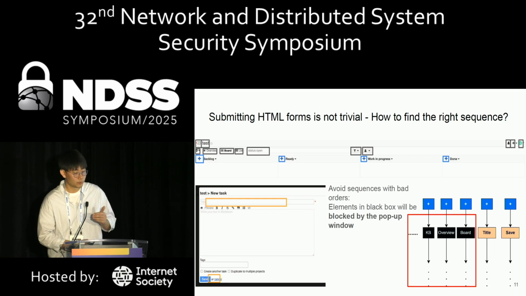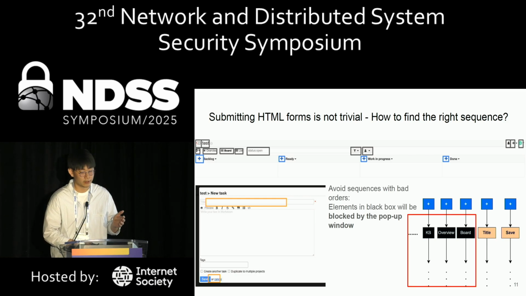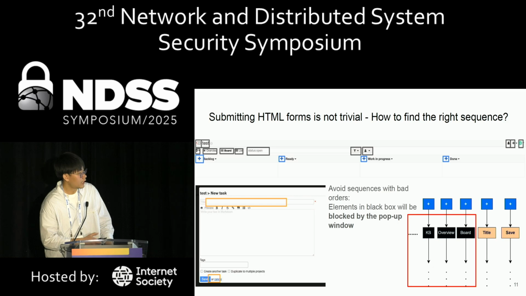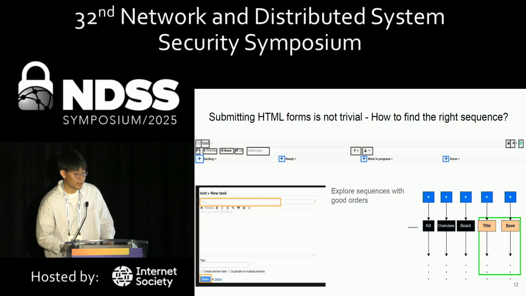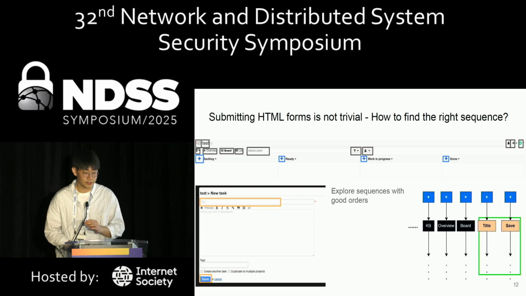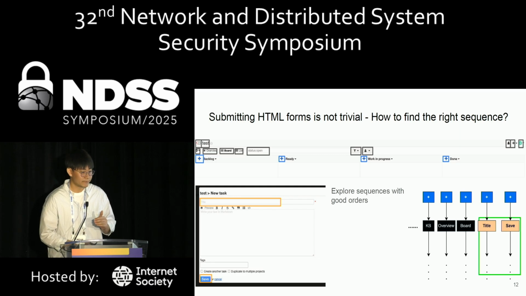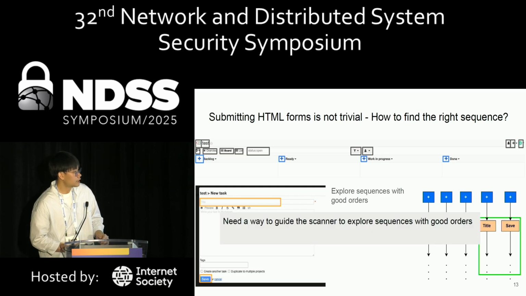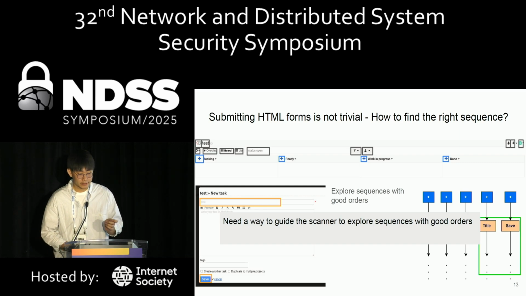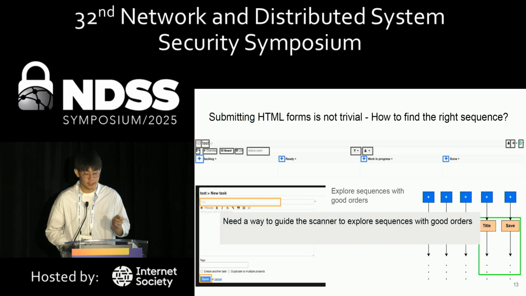So if we could find a way to avoid sequences with those bad orders, and instead guide the scanner to explore sequences with good orders, we could save the crawler a lot of time and therefore increase the performance. To summarize a little bit, we need a way to get the scanner to explore sequences with good orders.